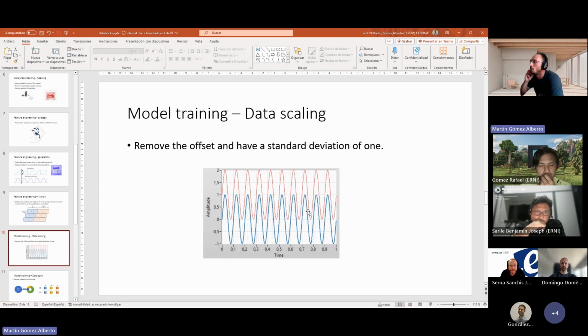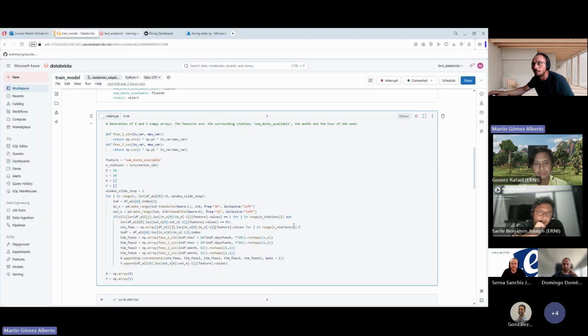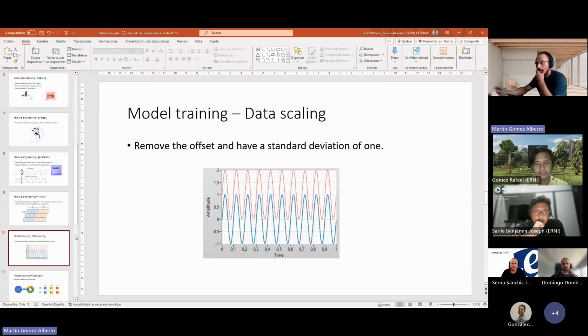We also have to apply data scaling. The models need data that doesn't have an offset, so we have to remove the offset. And also, they work better if the standard deviation is 1. So we apply this scaling for that. Let's see if there is still some time to finish.